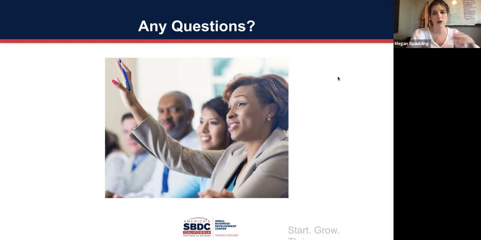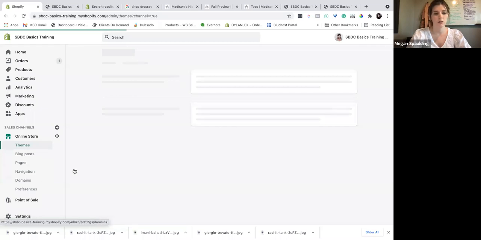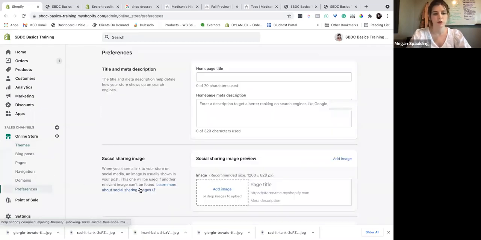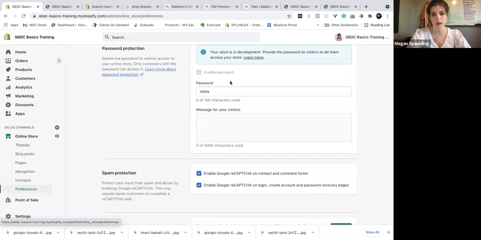Can you set login requirements for people to shop your site? If so, how? That's a little bit complicated. By default, there is a password setting. The easiest way to do it would be to go into your preferences. By default, when you set up the site, it's going to enable a password.